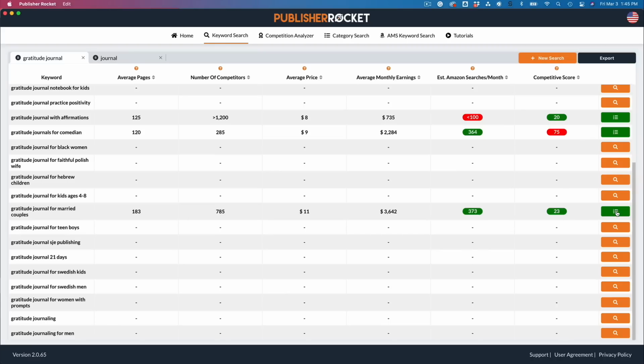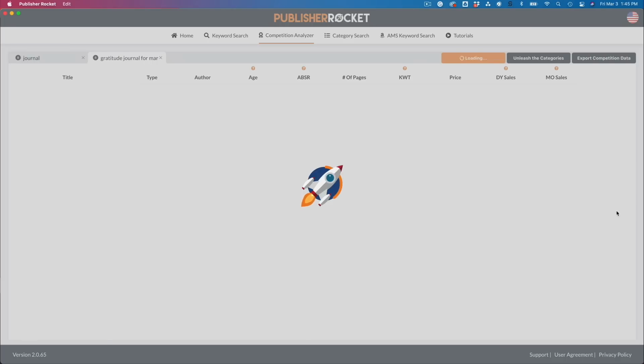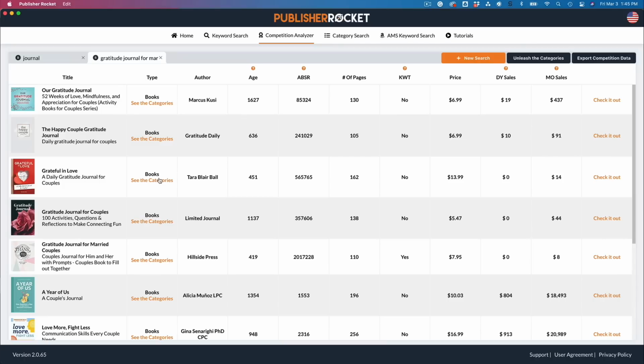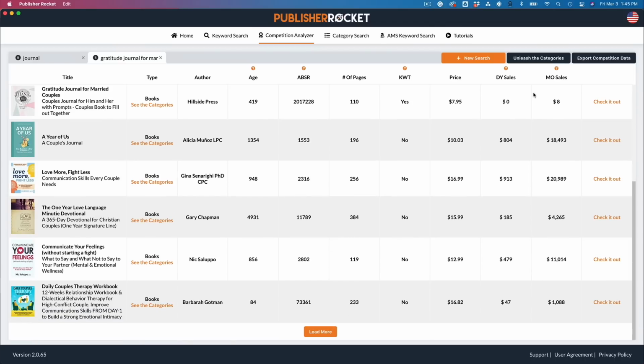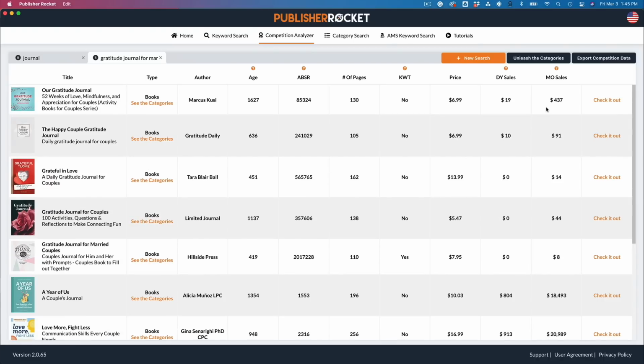And again, if I want to, I can click into that and I can take a look at all of the competition for this keyword. I'm going to be able to see the categories that the book is in. I can see the titles. I can see the thumbnails of all the different covers, the author, the age of the book, the bestsellers rank, number of pages, is the keyword in the title, the price, the daily sales, and the monthly sales. So I can see here, this keyword is definitely generating some decent sales. So this might be a good keyword to target.